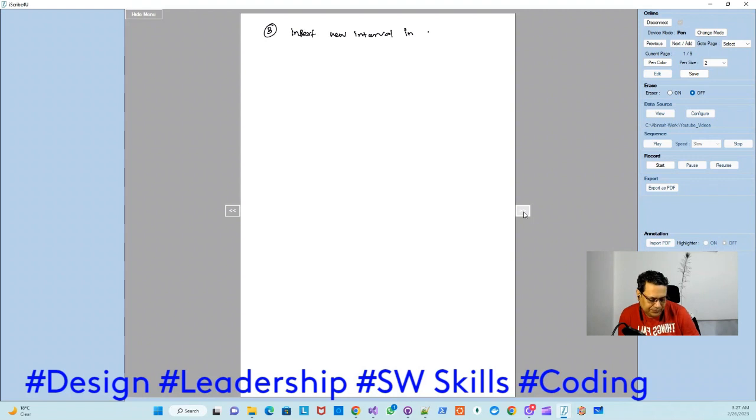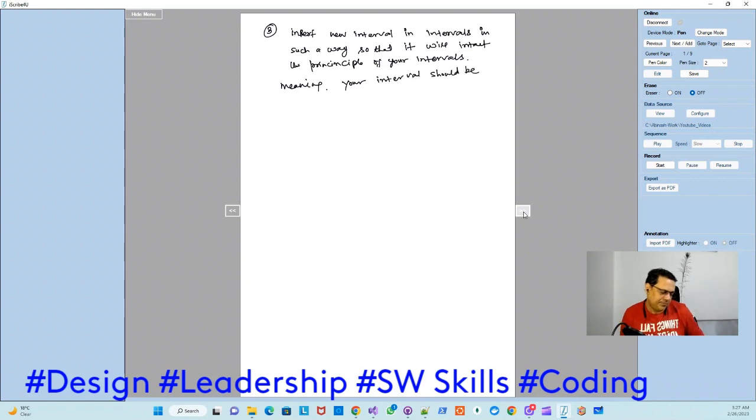in intervals in such a way that it will keep the principle of your intervals, meaning your intervals should be sorted according to the start of the interval.